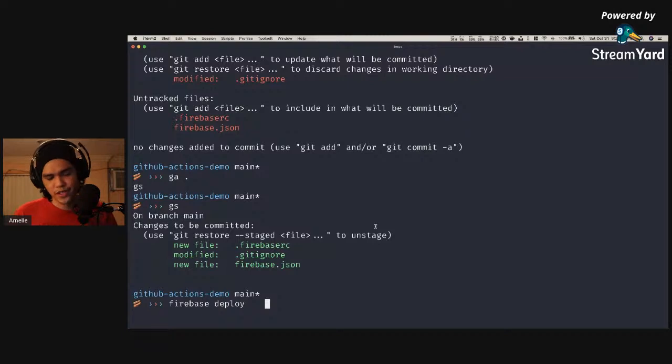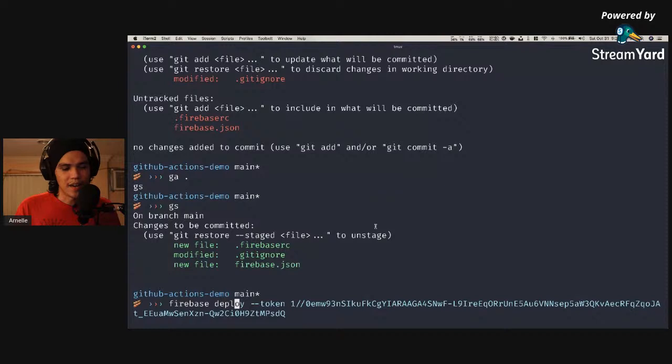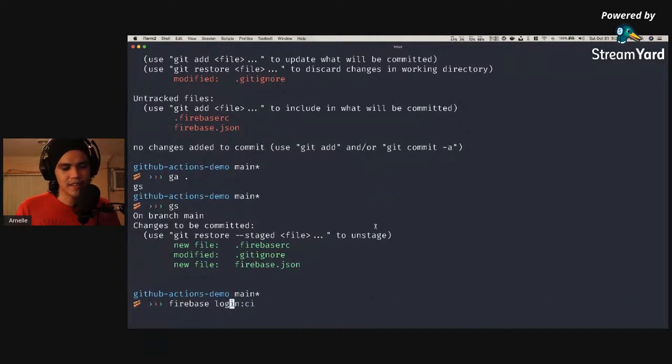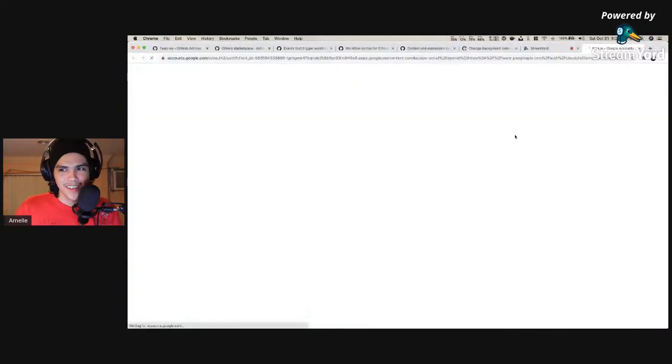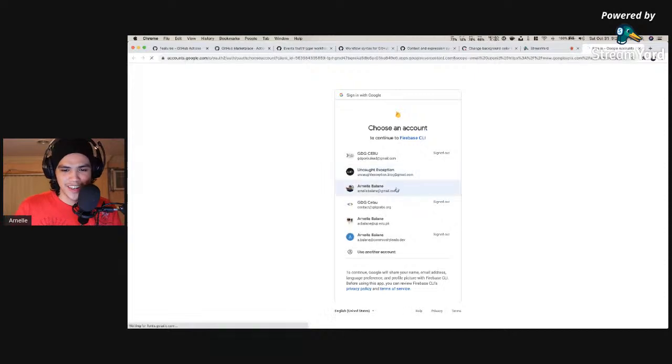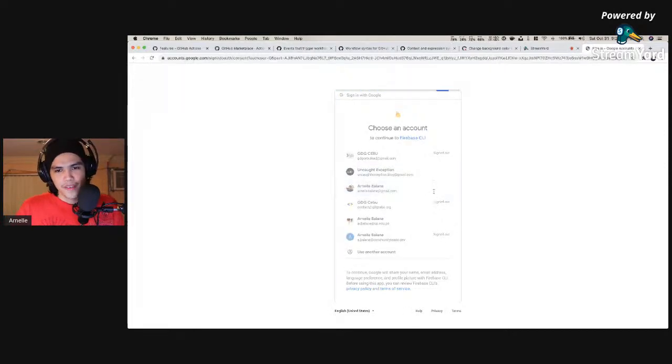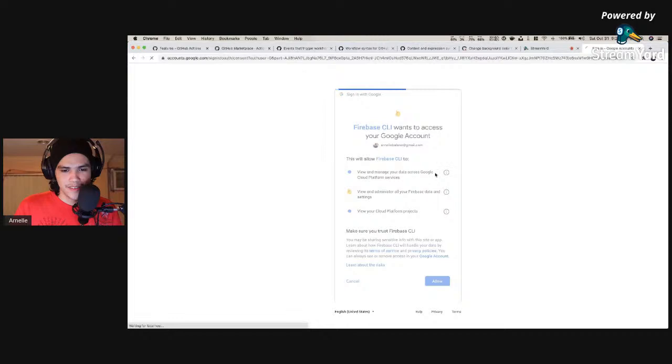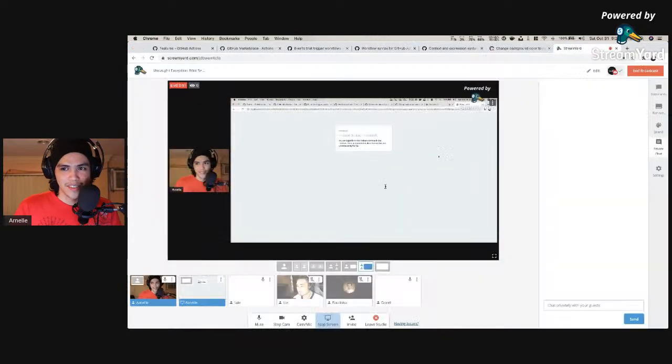However, we want to do this from GitHub Actions. So what we need to do is find a way to authenticate ourselves. Thankfully, Firebase already has that. You can just run login:ci. It will ask you which account to use, and ask for permission, and it's done.